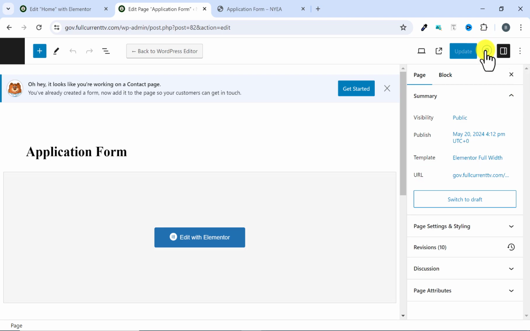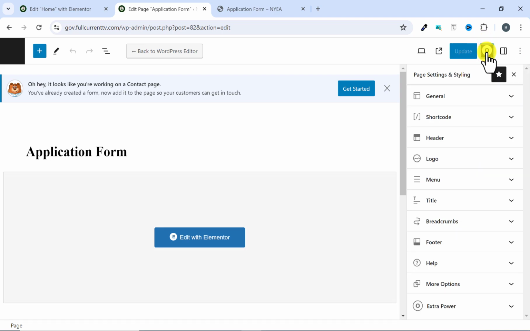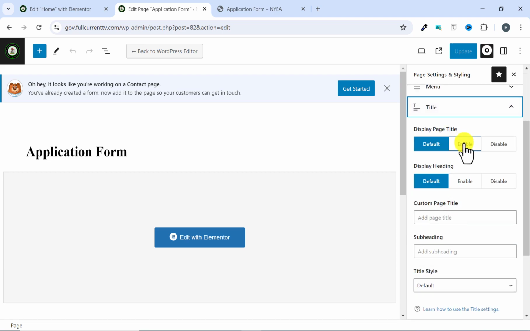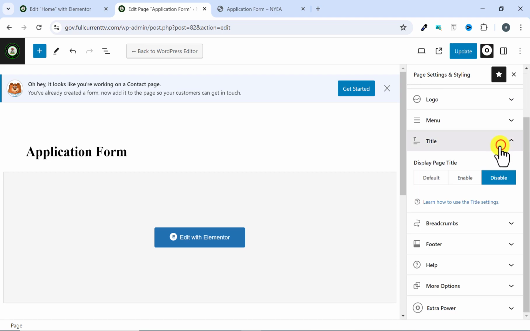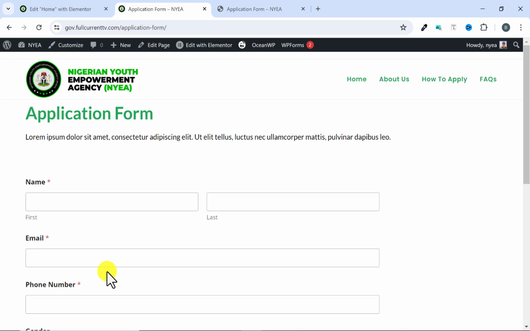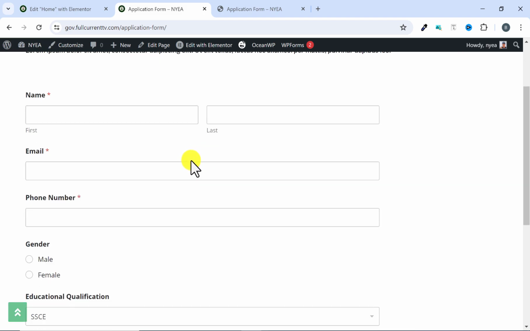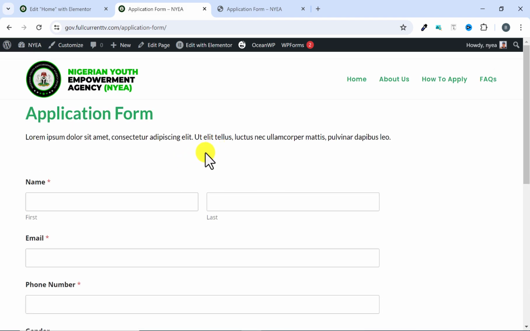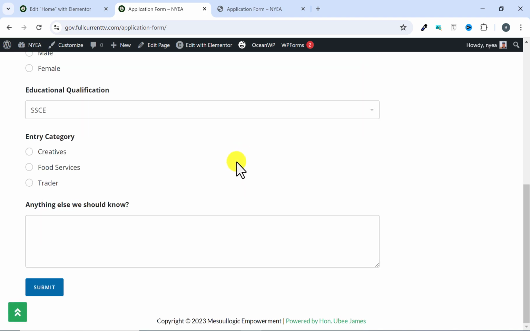and then click on this Ocean Extra. When you click on Ocean Extra, it opens here. I now come to title. You see we have title here, and I just disable the title, and I think that's it. And then I update it. Then I click on view page, and now you can see the title has been disabled. Okay, so that is how you get this part.